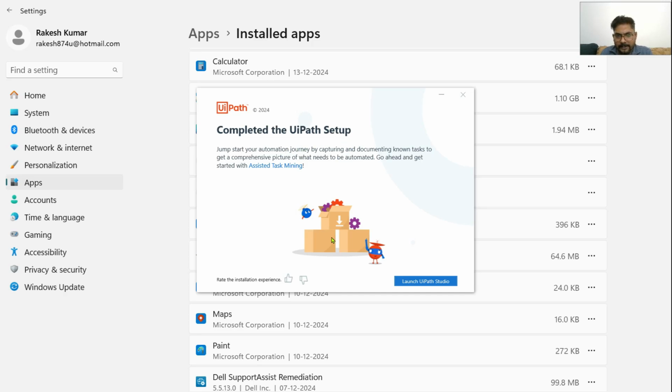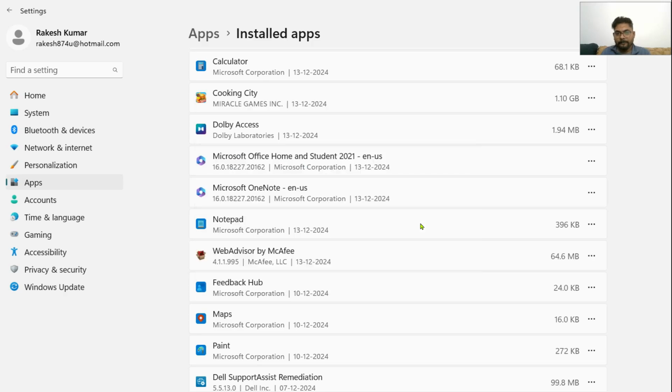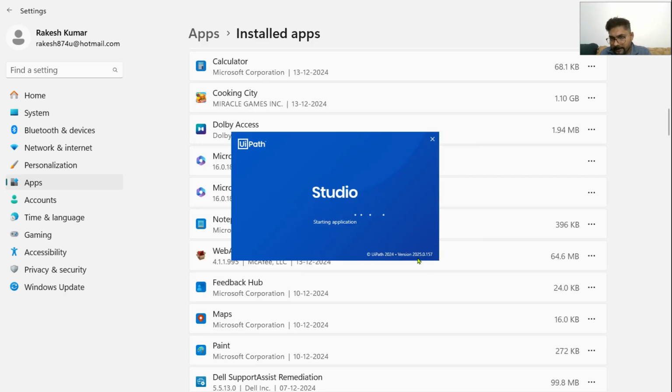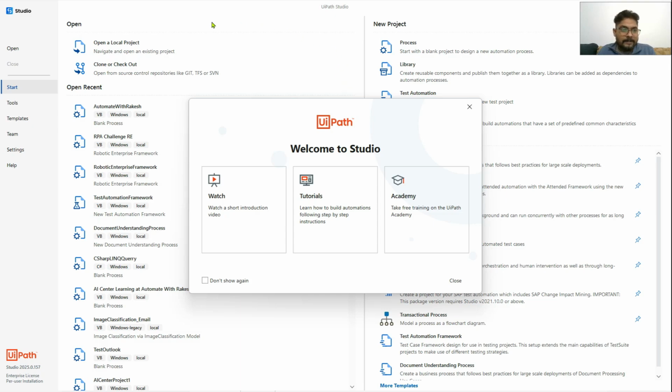Complete UiPath setup. Now all I will do, I'll launch UiPath Studio. So you can see the build version here, 2025.0.157. So now the Studio has launched. Let's see how it appears. So on the bottom, if you look, it says 2025.0.157 enterprise license per user installation. Okay, great. It has kept my enterprise license as it is. I thought it would convert to community, but good.